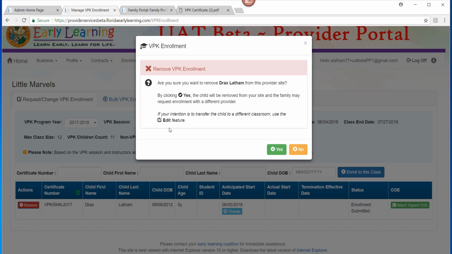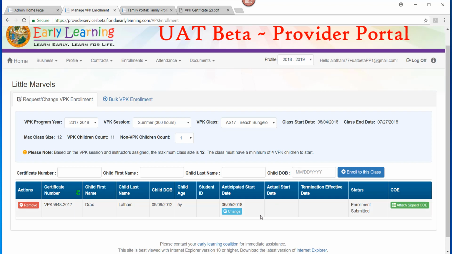Once an actual start date is recorded, the feature will be disabled. The same with anticipated start date. As I mentioned earlier, the anticipated start date cannot be changed after an actual start date is recorded. This will happen when attendance is submitted by the provider and processed by the coalition.